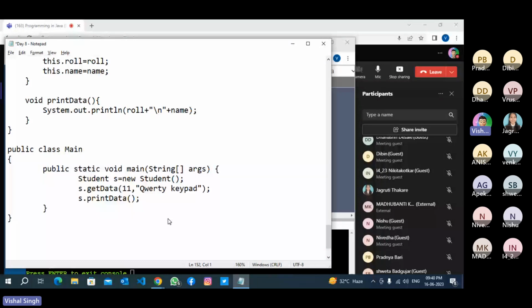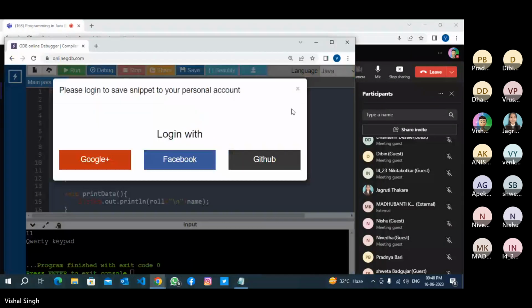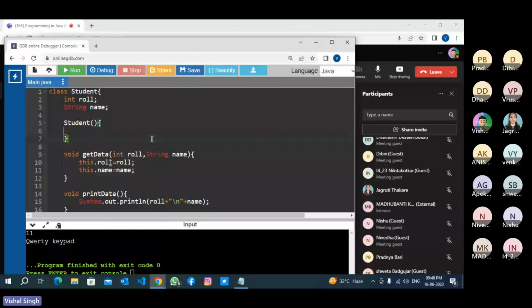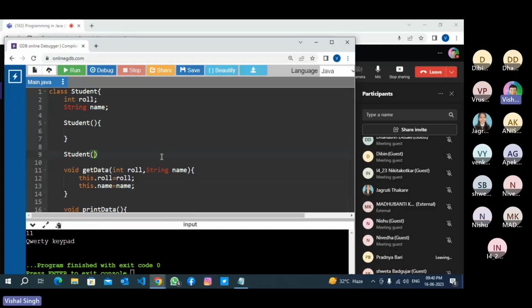Now suppose we don't define any constructor here. There is no problem. If you are not defining any constructor here, there is no problem. Like method overloading, we can also have constructor overloading. See, student.